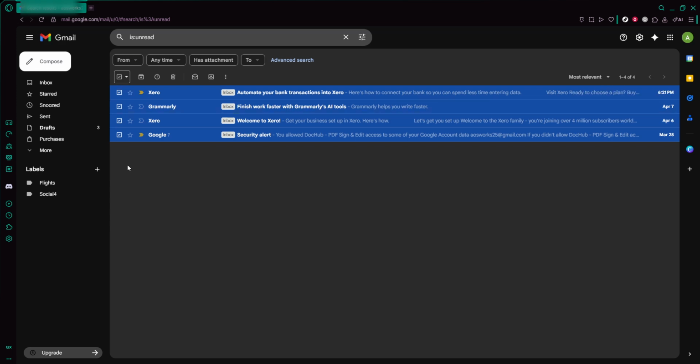Depending on how many unread emails you have, Gmail might show a message near the top, something like "All X conversations on this page are selected," and possibly give you an option to select all conversations that match this search, not just those on the current page. If you have a lot of unread emails and want to delete all of them, click that link so that every unread email in your account is selected, even those not visible on the first page.